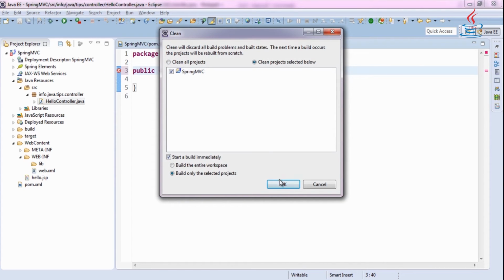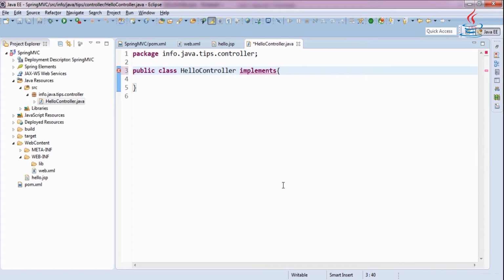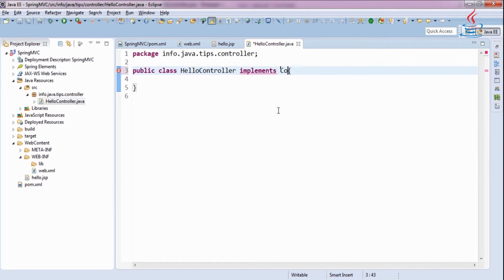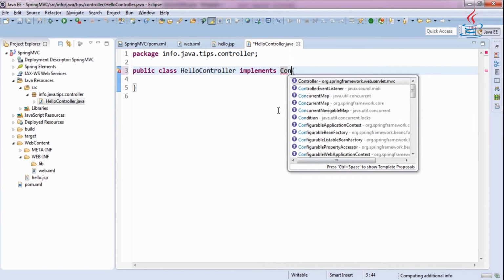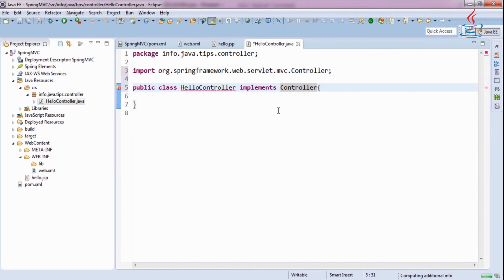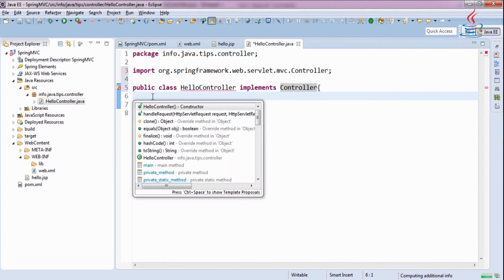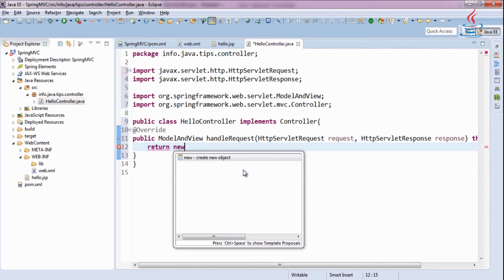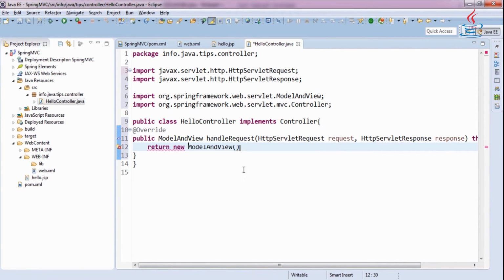Spring has implemented the notion of controller in a very abstract way, enabling a wide variety of different kinds of controllers to be created. As you can see, the controller interface defines a single method that is responsible for handling requests and returning an appropriate model and view. These three concepts, model, view, and controller, are the basis for the Spring MVC implementation.